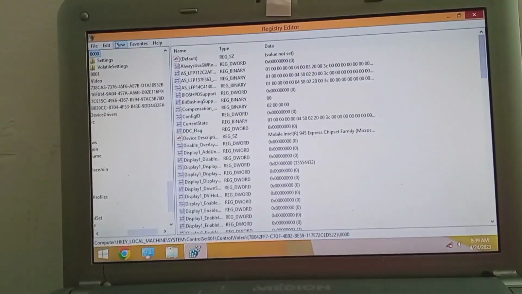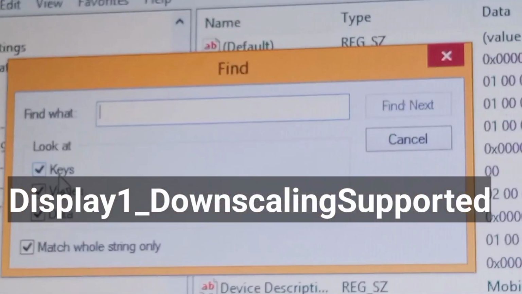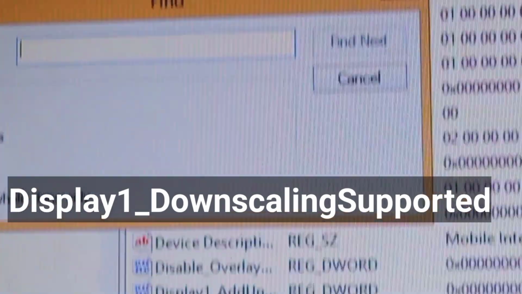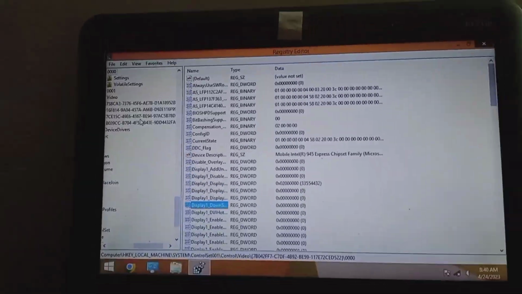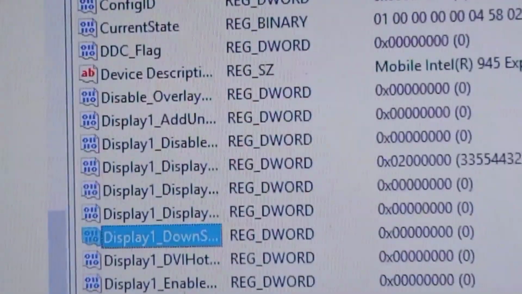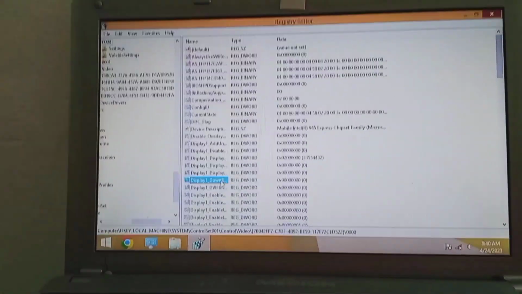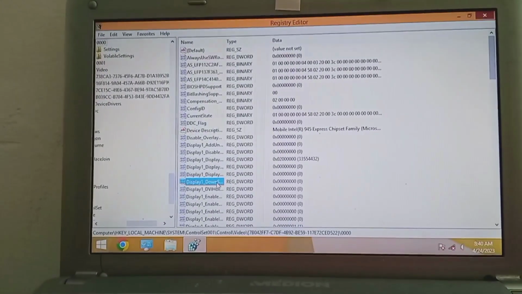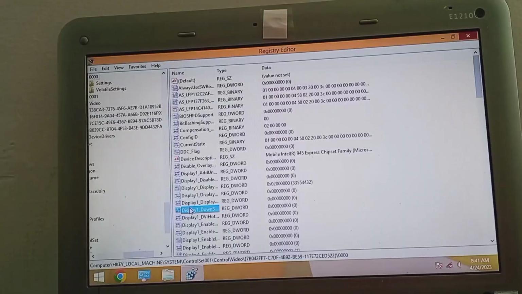Go edit menu. Tap find, and write this. And tap find. Okay. As you see, it find that we search it. Sometimes this doesn't show you on for searching. You have to first go update your graphic driver.